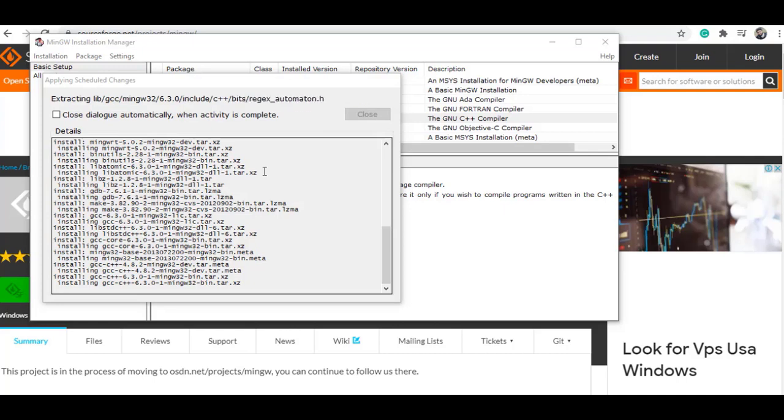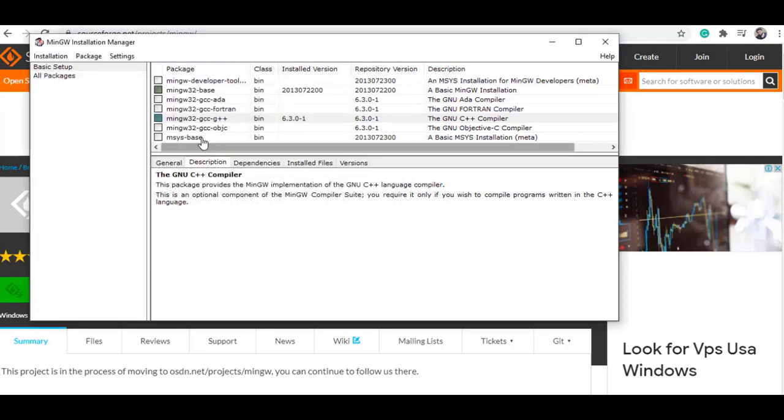So now it is extracting the files. We need to wait till the extraction gets complete. And everything is ready. So our compiler is successfully installed. So close this, and now these two things are installed.